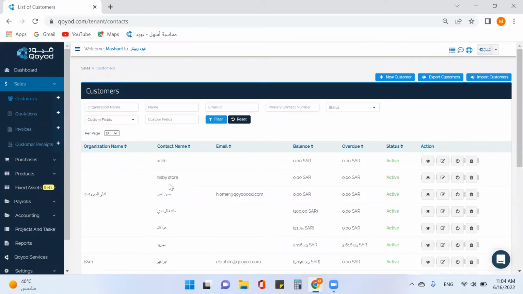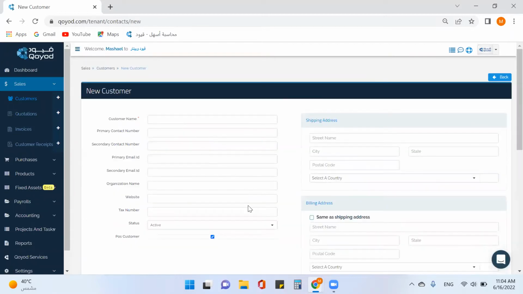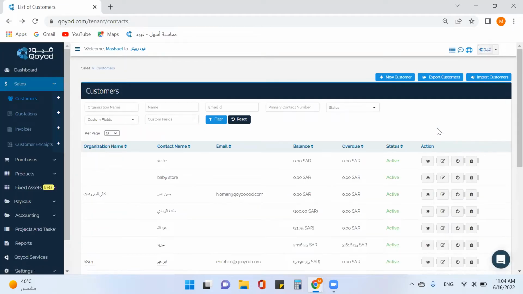There is another way to add a customer. It's from here, a new customer icon. It will open the same page, and I will write the data that I want. And if I have many customers and I want to add them together, it's better for me than to add each one alone. So I have to import customers from here, import customers.